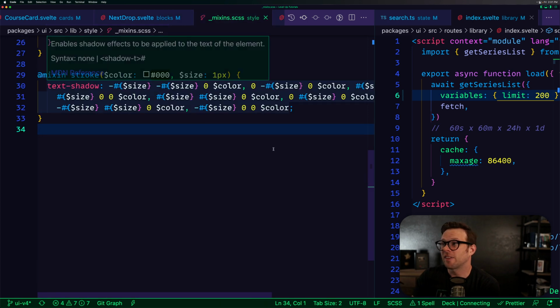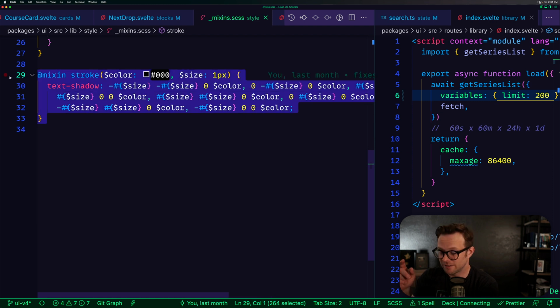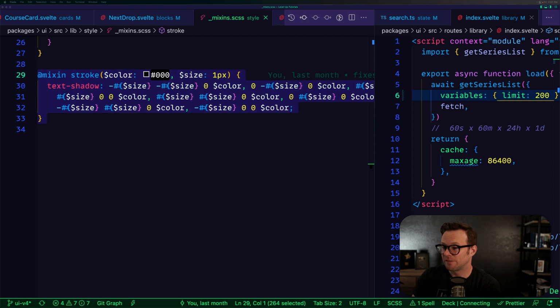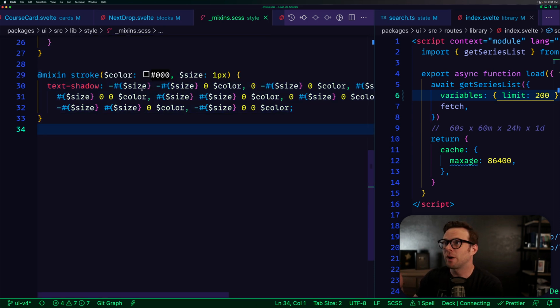And if we take a look at that mixin, I can make sure that this mixin is available to you in a GitHub gist or something in the show notes. In fact, I'm going to create the gist right now. Create new gist, stroke. That way, if I forget to post this, you could just go to my GitHub. It will be there. Okay, so this is basically a way that we can create that shadow automatically for us.